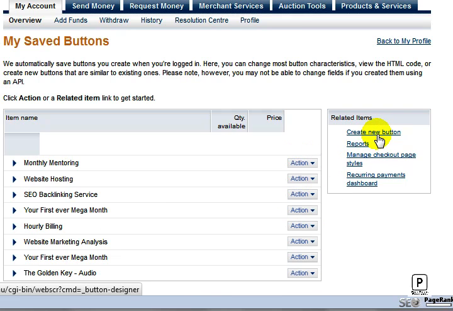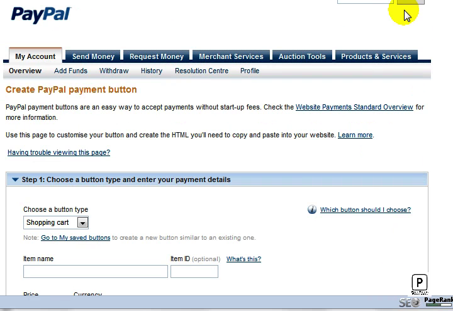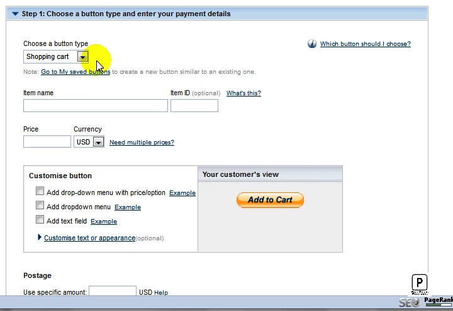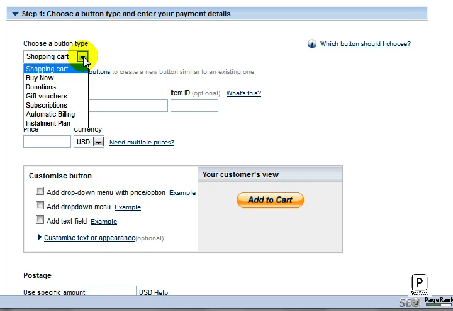So, creating a new button. First thing that we have to decide is what kind of button it will be. So looking at the options, shopping cart. Of course, a shopping cart means they can click and then they can go back and add more to the cart. Not what we're doing here. Buy now, great for a single downloadable product. They buy it, bang, straight away. Donations, gift vouchers, work similar, but forget about those ones for the moment.